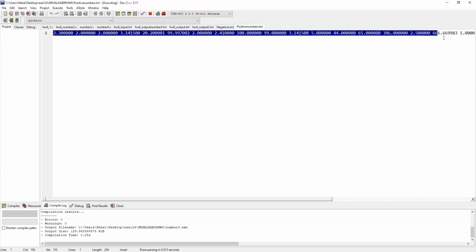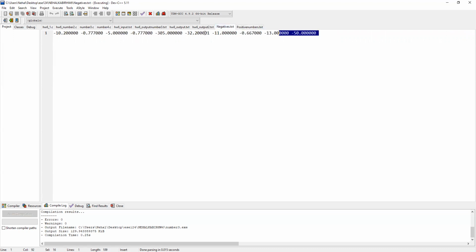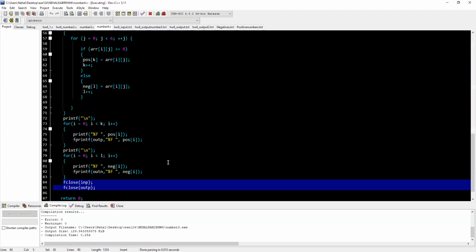So as you can see, it stored all the positive numbers correctly. And then it should also store all the negative numbers correctly. It also includes repeats for this one. So yeah, did that make sense?